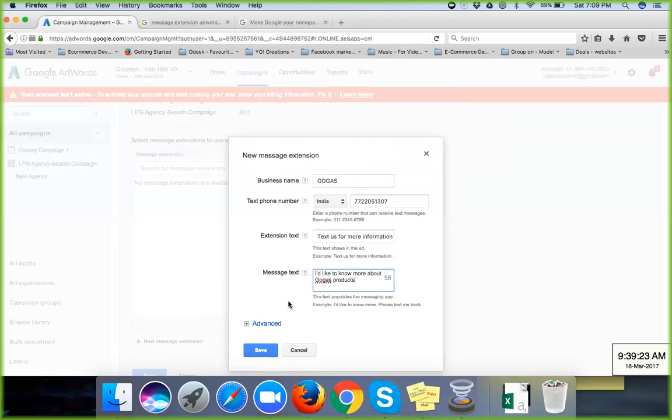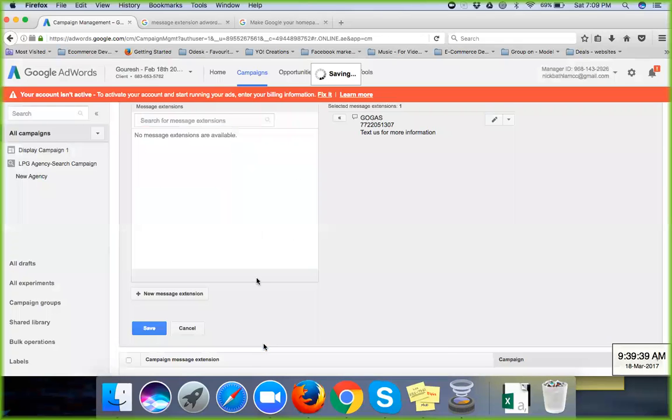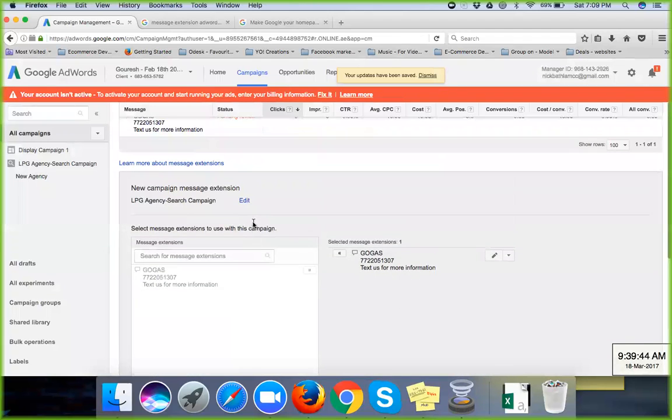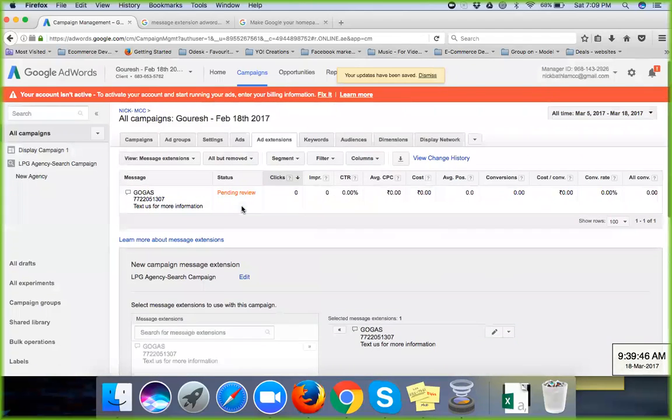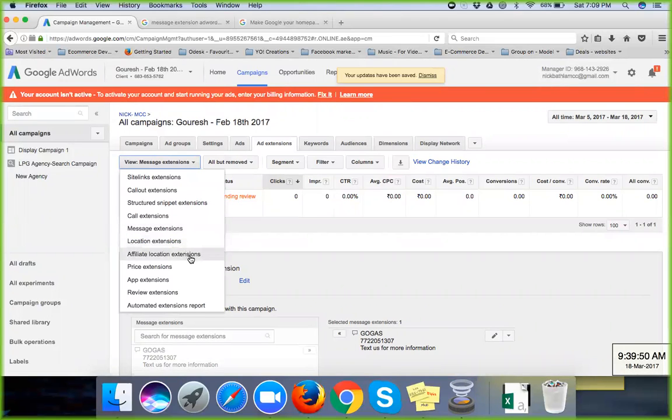All right, so that's the one which I've typed in. So whenever you receive an SMS on this phone number, it will come across as this: I would like to know more about GoGas products. And there can be scheduling done for this part also. I'm clicking on save. I'm not doing any scheduling for this. And your message extension has been created. Just like the call extension, we've got the message extension. It's pending for review.